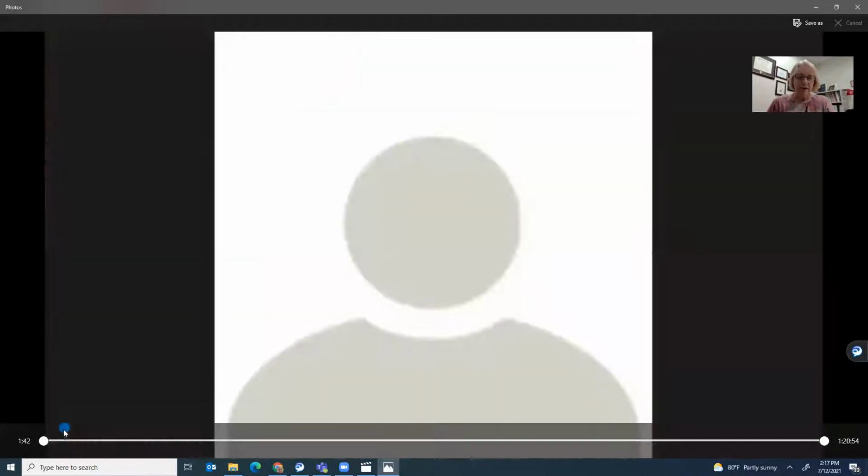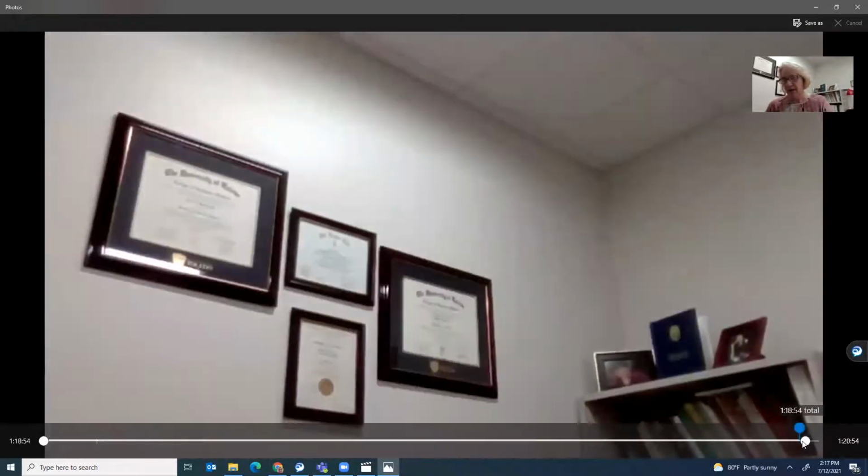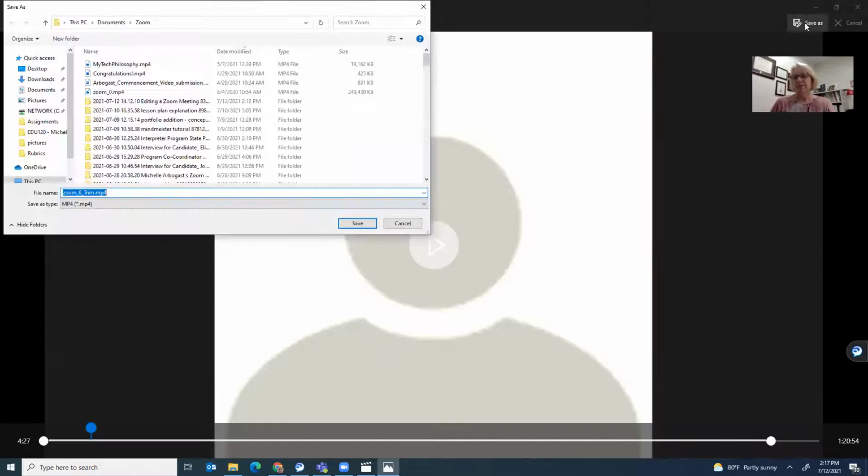So in my case, I may want to just trim, let's say to here, and then I can just trim to here. So wherever you move these dots is where it's going to trim. And then when you're done, you can save as up here, and you can save it as something else. Always keep the MP4 version though, but you can say revised Zoom. You can call it whatever name you want to give it.